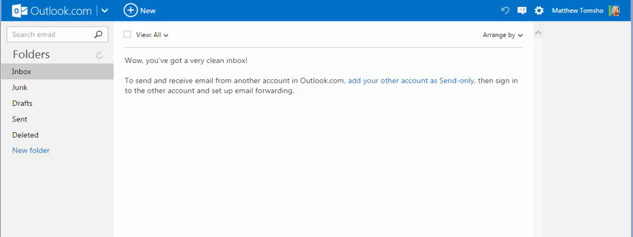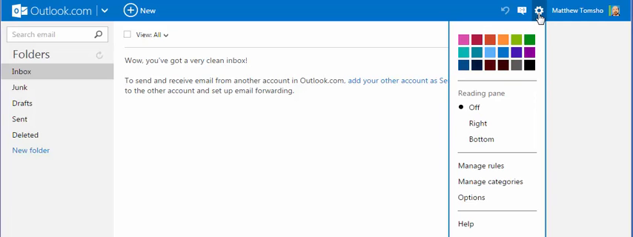First, go to Outlook.com in your web browser. If you're not already logged in, log in using your email account and password. Next, find the gear icon in the upper right-hand corner of the Outlook.com window. Click on the gear icon to bring up the menu, and find the options selection and click on it.